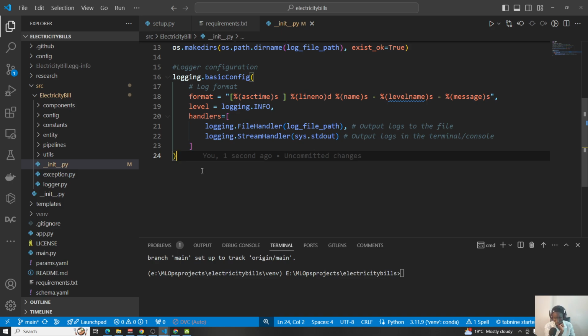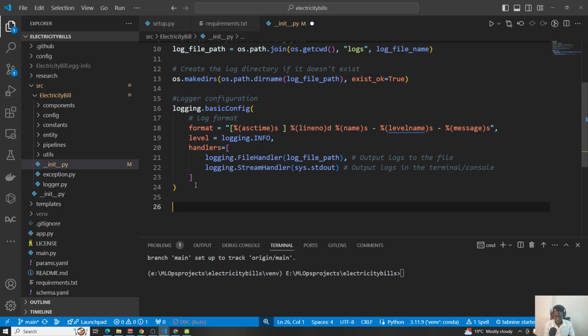Okay, so end this by logger, logging, getLogger, electricity bill.